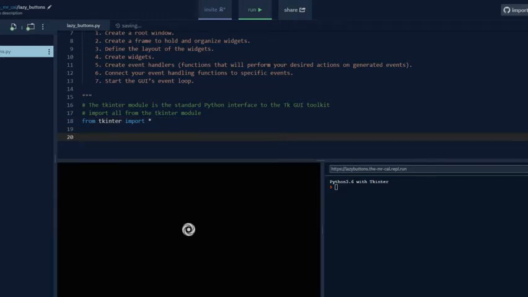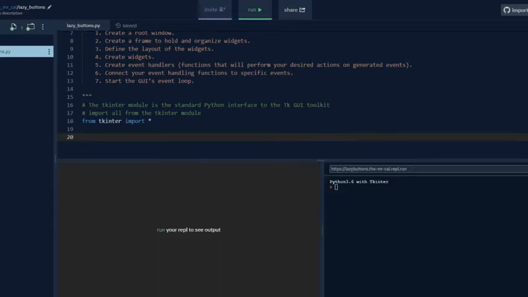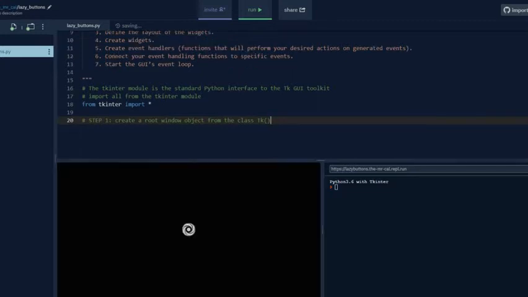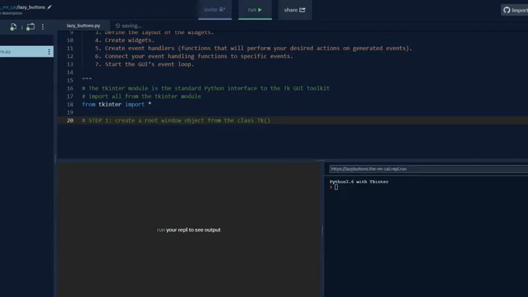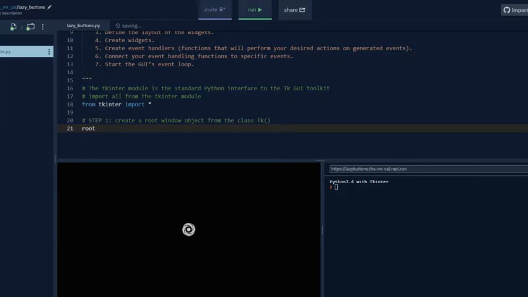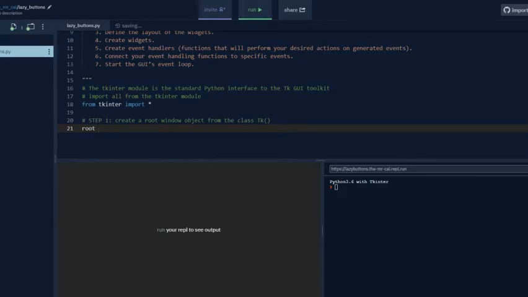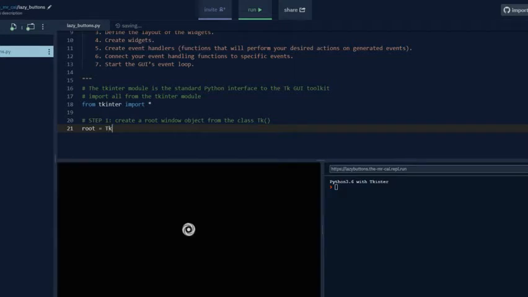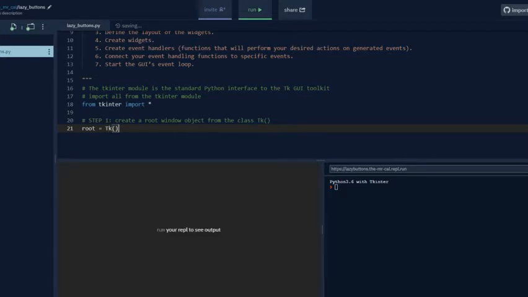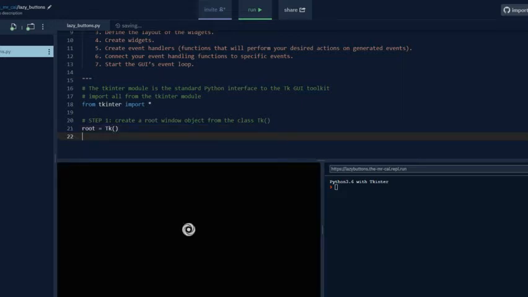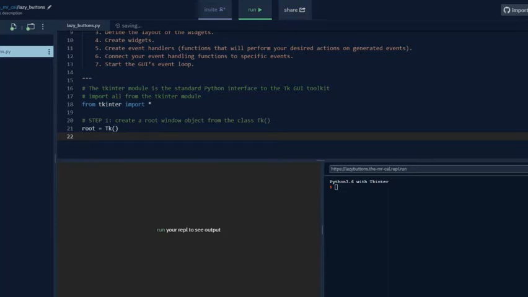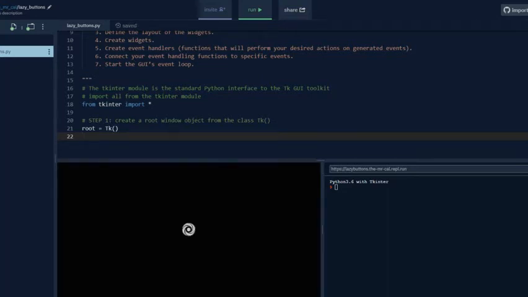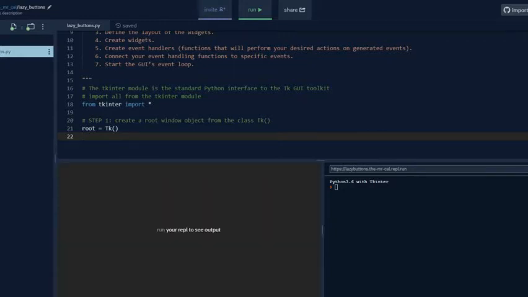Okay, so we're going to follow our formula, our template for creating a GUI, starting with step 1. Step 1 is create a root window object from the class Tk. So this is a root window, so I'm going to call it root. There's nothing special to do here other than just call the class Tk, and that will create our root window. Think of it like the roots of a tree. It's going to be the base of this GUI. Everything's going to attach to it and build on top of it.